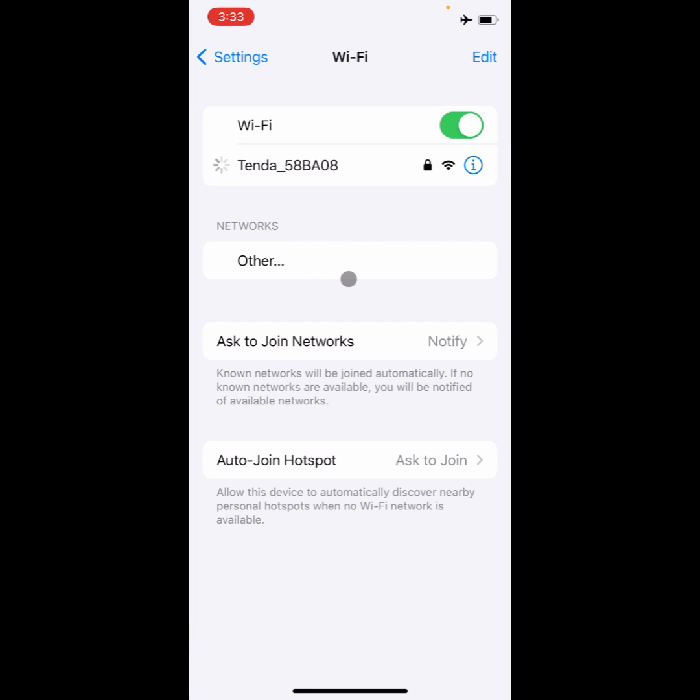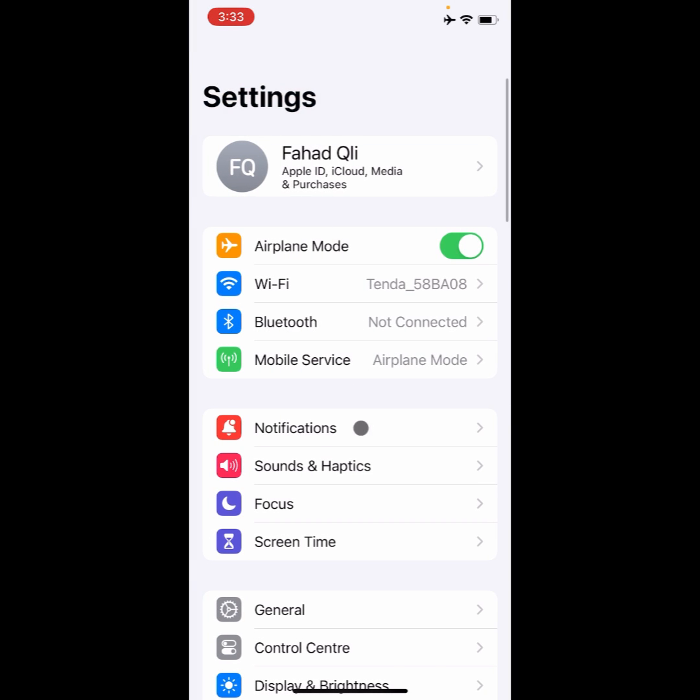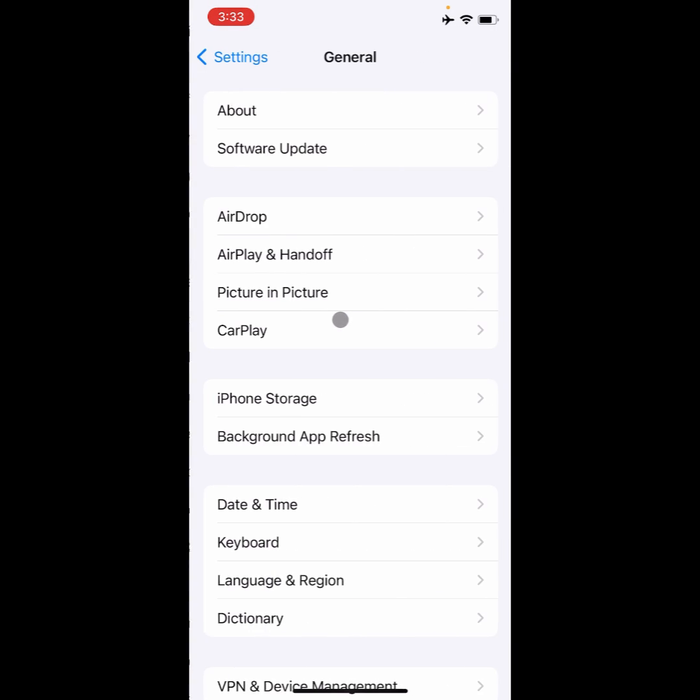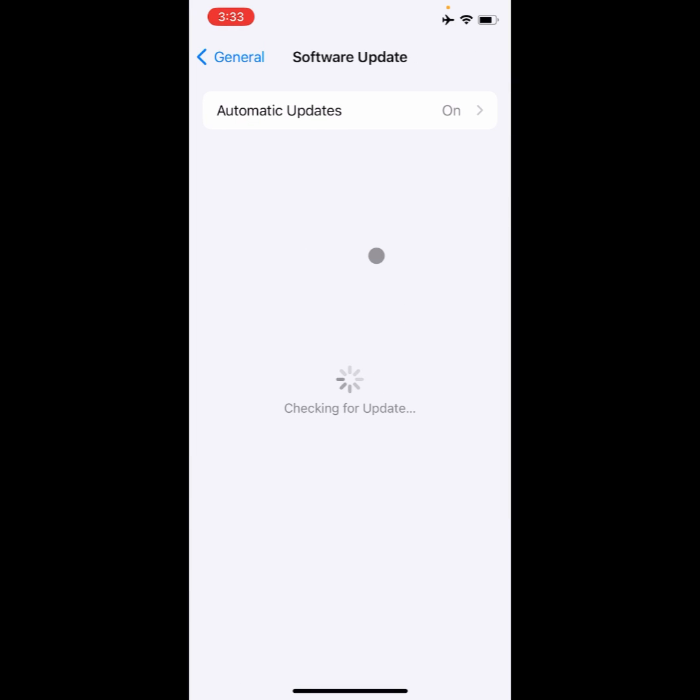So guys, now I am going to turn on my Wi-Fi, and after turning it on, you need to go back. Click on the General button, and here is the option of Software Update. Here you can see whether you are updated or not. As you can see, I have the updated version, iOS 17.1.1.